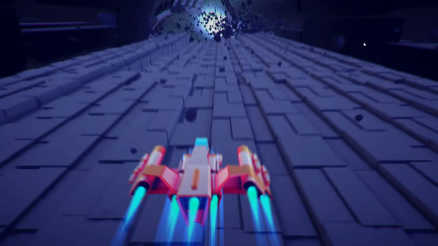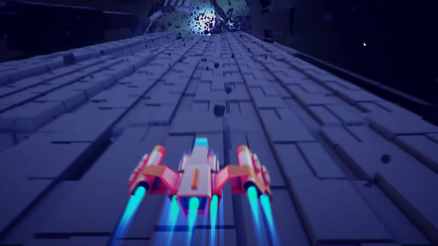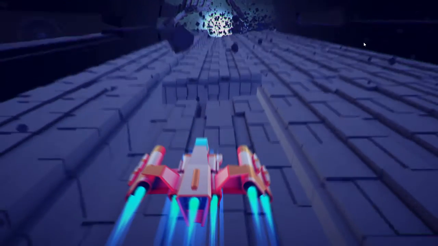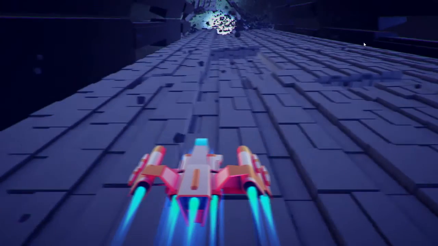Some of the things that I have not discussed is the camera. There's a glitch. It's a camera glitch script that I had made. That is something that I researched online.